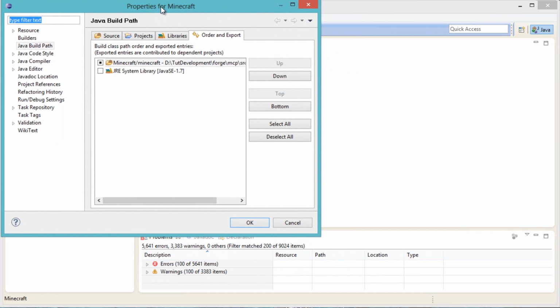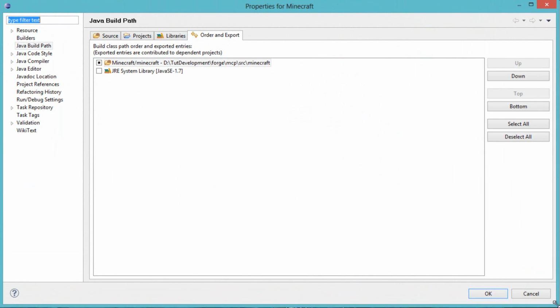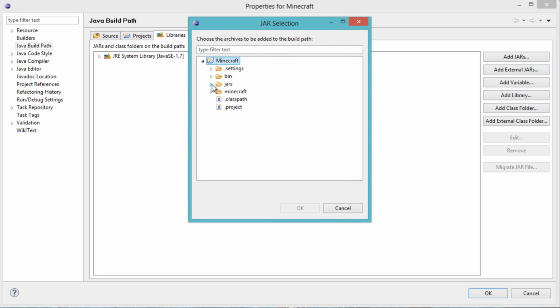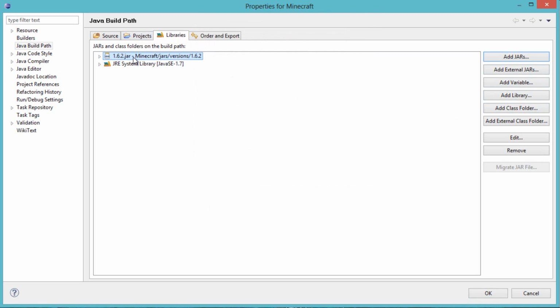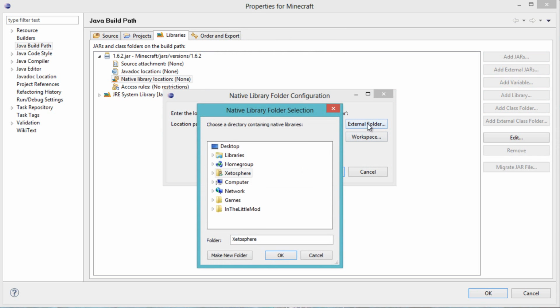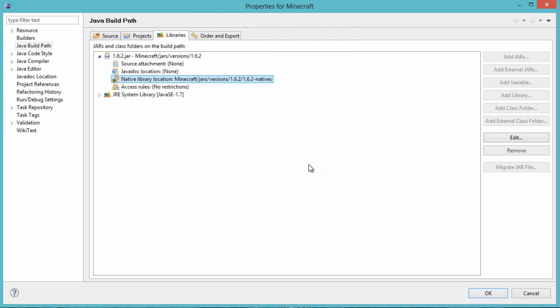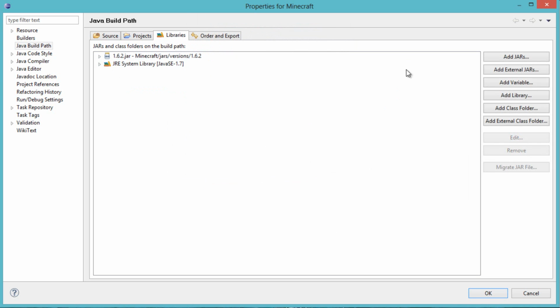Now for the really boring stuff, we're going to add all the libraries that we need. We need quite a few, and we're going to hit the Libraries tab here. We're going to add jars. Since we set up this jars folder, we have all of those here. I like to have the version first, so I can just click OK on that. And this needs a natives library location, which is in the workspace, jars, versions, 1.6.2, and then natives, and click OK and OK. And that's all you need with that library.